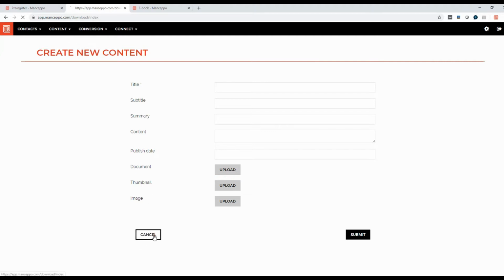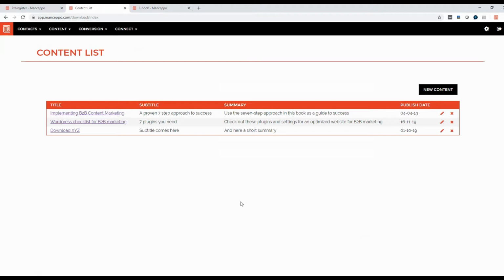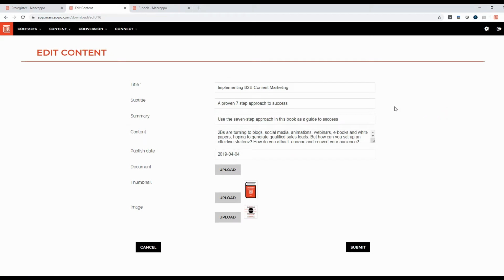As I go back to the download overview in this pre-configured account, we can see an example of the downloadable ebook on the Manceppo website. This screen shows a failed download page.